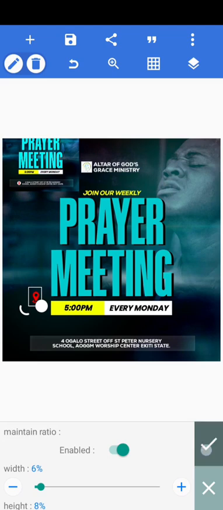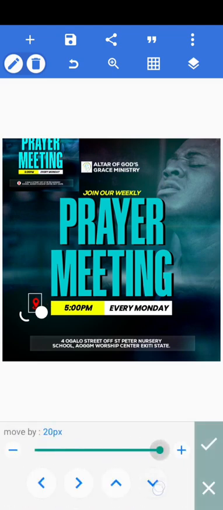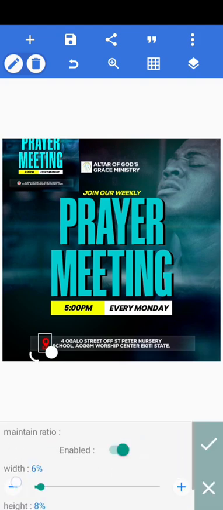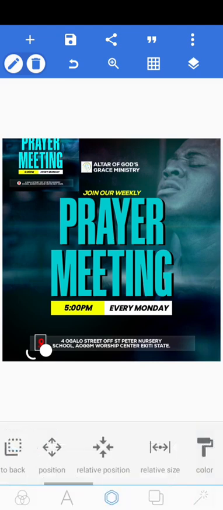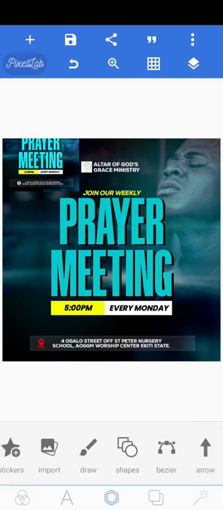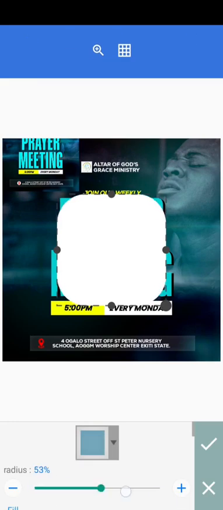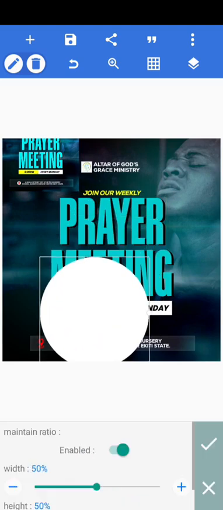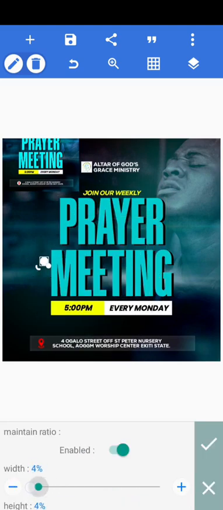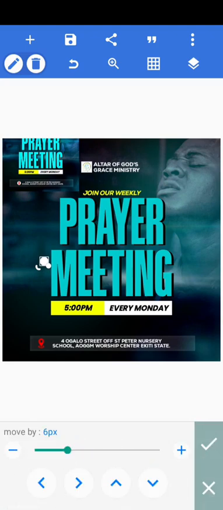Reduce the size and position it at the front of the address inside the opacity shape, the transparent shape we just made. Alright, let's reduce it a bit. Good. So we're going to create another shape, a small circle shape, so that it is going to create a contrast for us, so we'll be able to see the location icon very well.